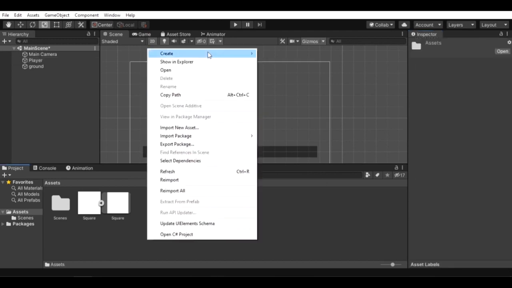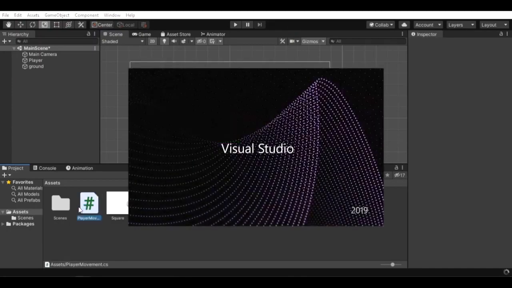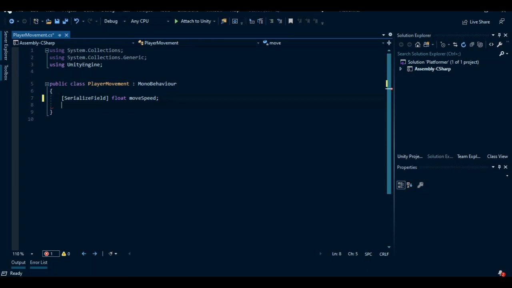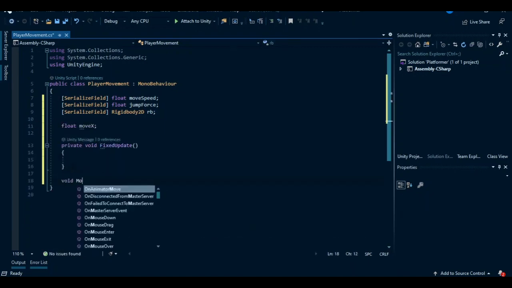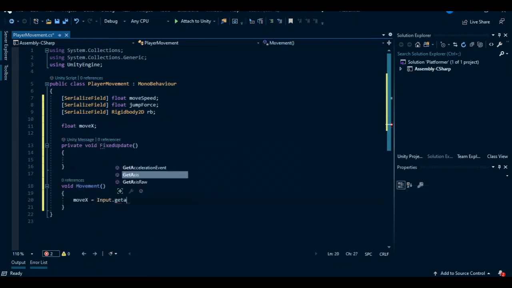Next, create a C# script called PlayerMovement and open it up. Now we will create two float variables called moveSpeed and jumpForce, and also create a Rigidbody 2D variable. We will use this variable called moveX to get input. Now create a method called Movement. I'll set moveX equal to Input.GetAxisRaw Horizontal.